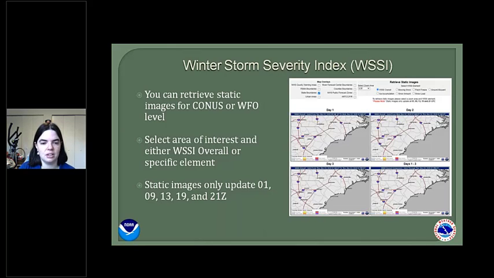So we have access to these days 1 through 3 WSSI for ILM. I believe Josh Weiss had a hand in creating these static images for the winter weather desk, and they're updated 5 times a day. You can do it based on overall or individual threats. Again, this would be great for briefings if we're expecting a winter event. So keep an eye on these.